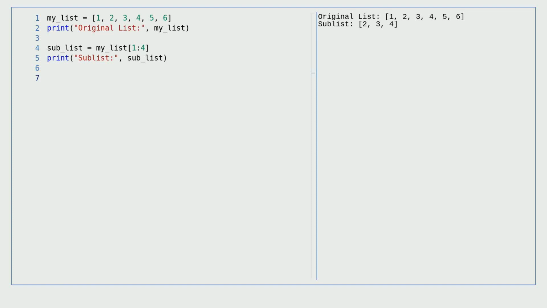Here, we used square brackets to create a sublist from the original list. The numbers inside the square brackets represent the start index and stop index, respectively. The sublist includes all elements from the start index up to, but not including, the stop index. In this example, we started at index 1 and stopped at index 4, which includes the elements 2, 3, and 4.